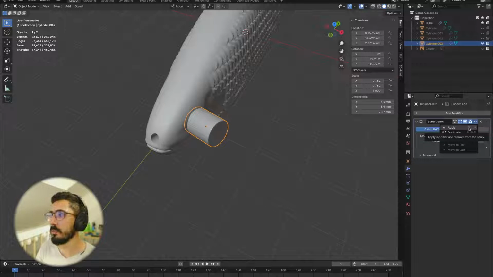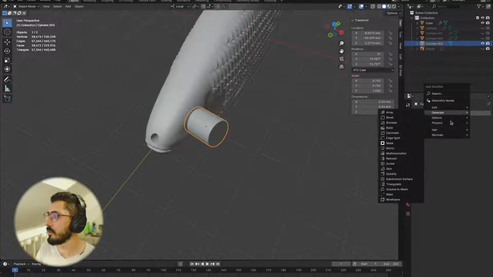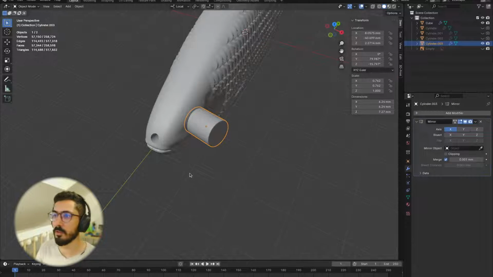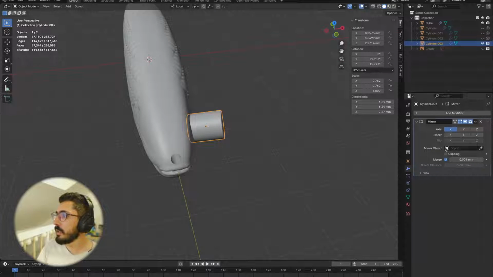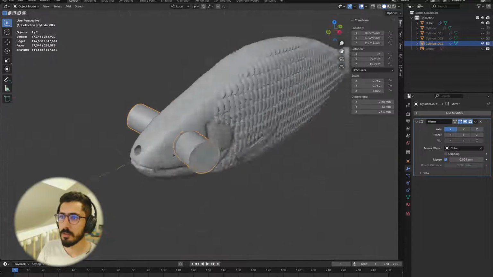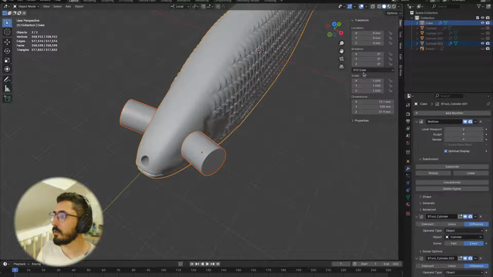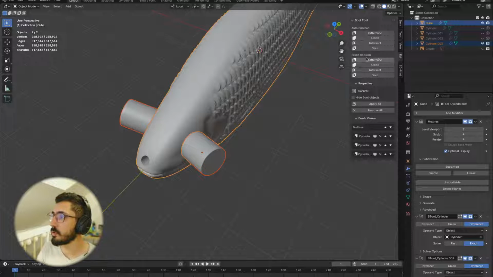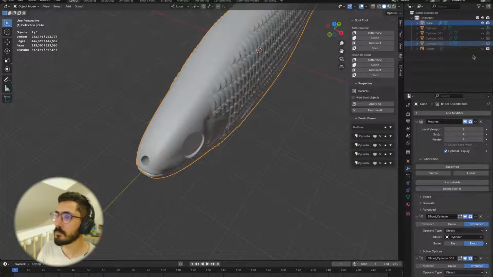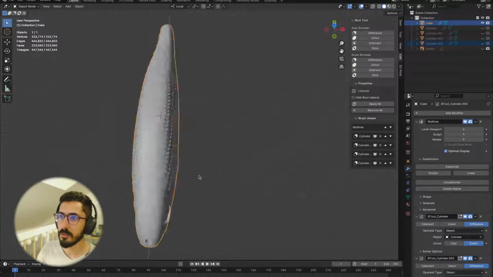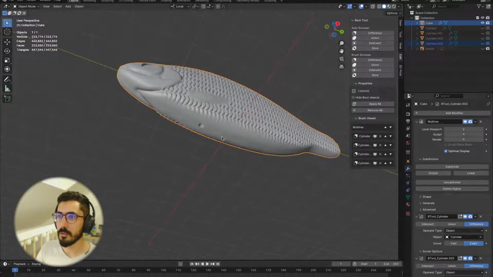Or do we leave it? Let's apply it. And add a mirror modifier. For the mirror object, we're going to click this and click our lure. Now we have it mirrored. So now if we click this, our lure, and then Edit, Brush Boolean Difference. Now we have eye sockets.